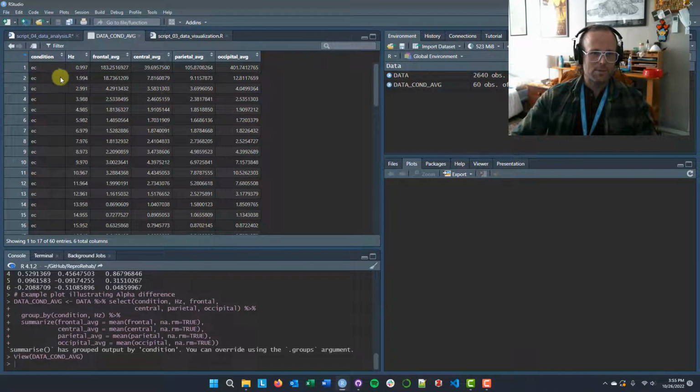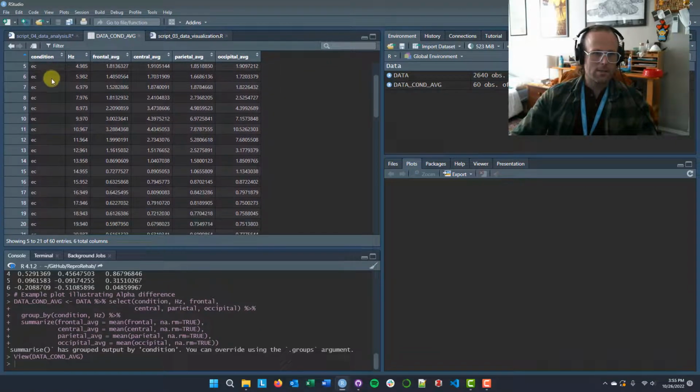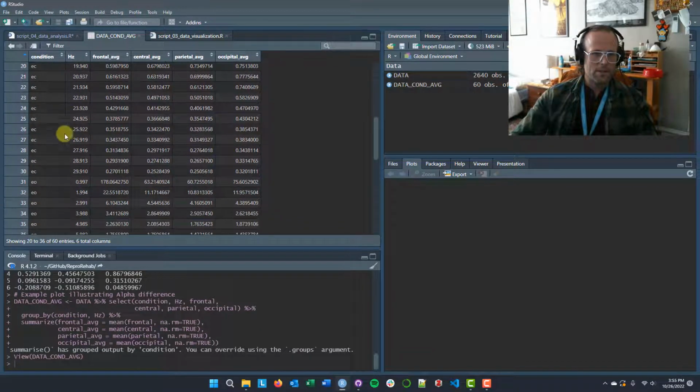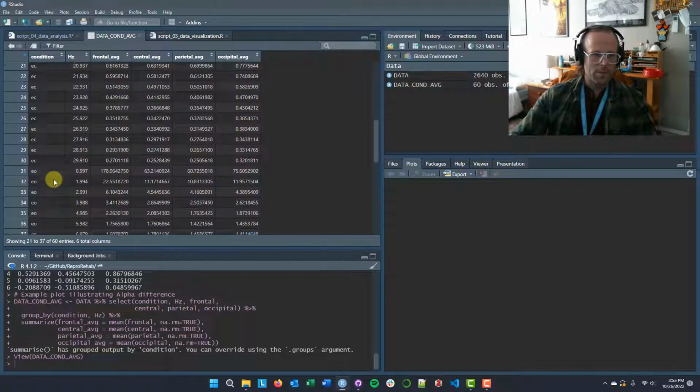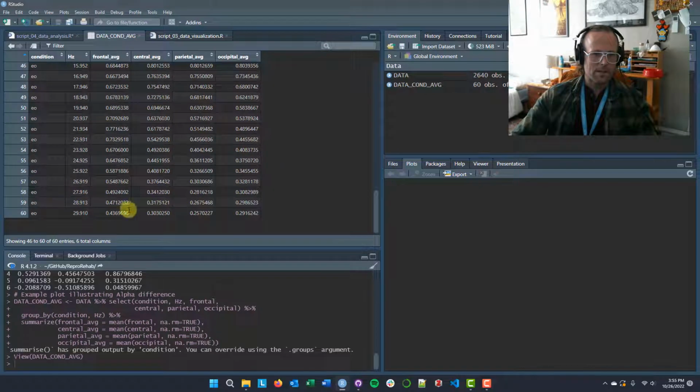which is 6 observations of 6 variables, which if we look at that data, you can see it's got the eyes closed condition. It's got all my hertz down to 30, which we had previously filtered out. And then for my eyes open condition, all my hertz down to 30.